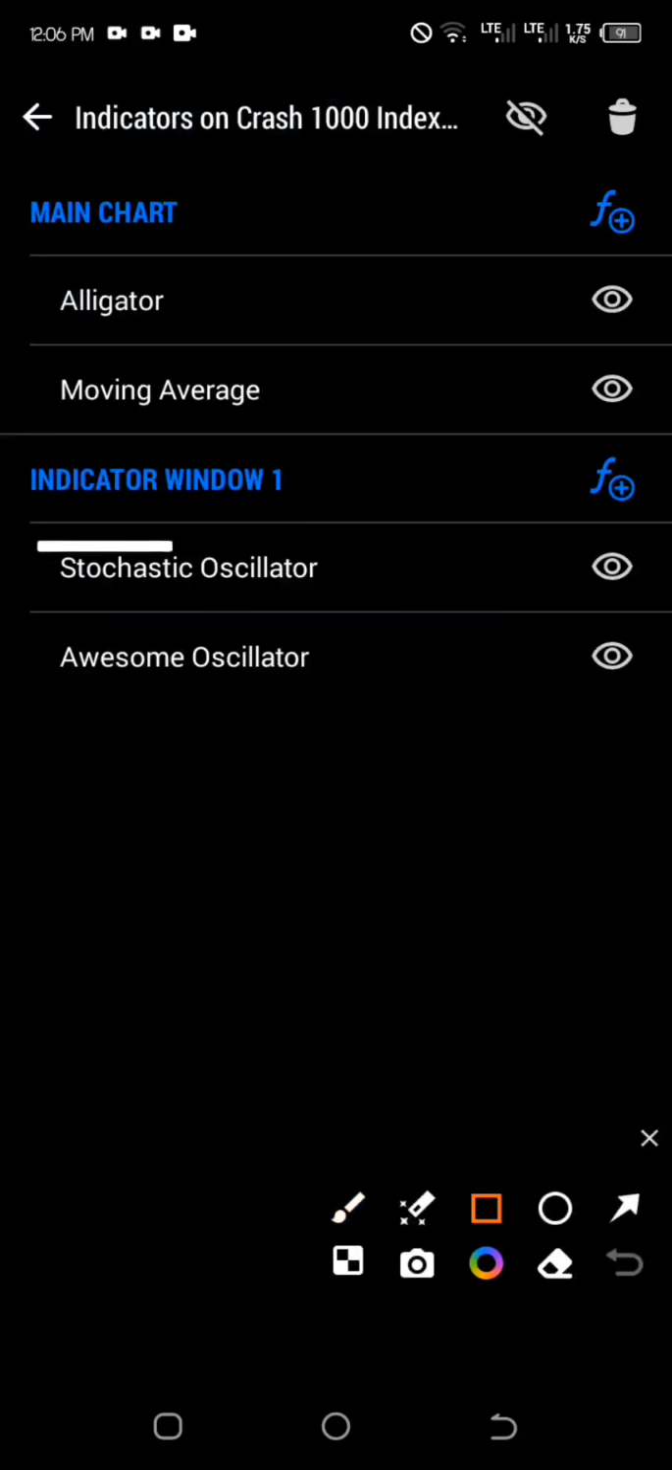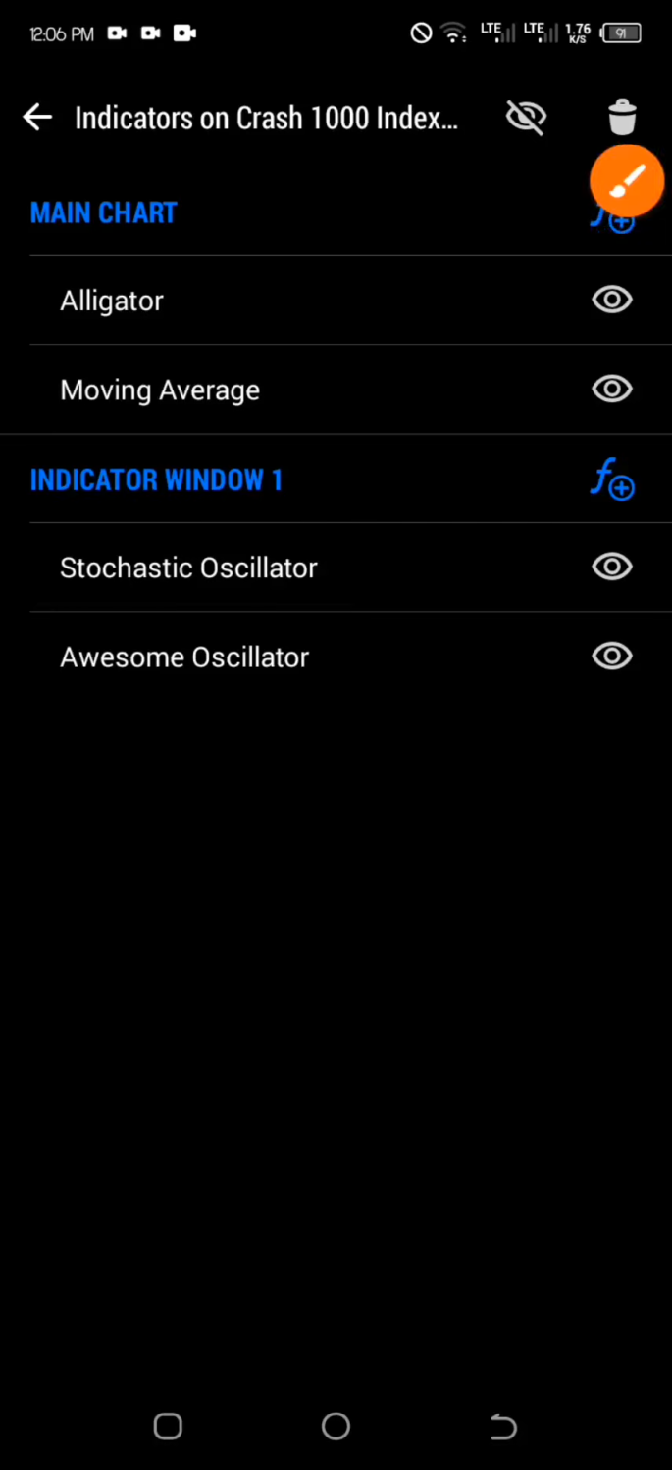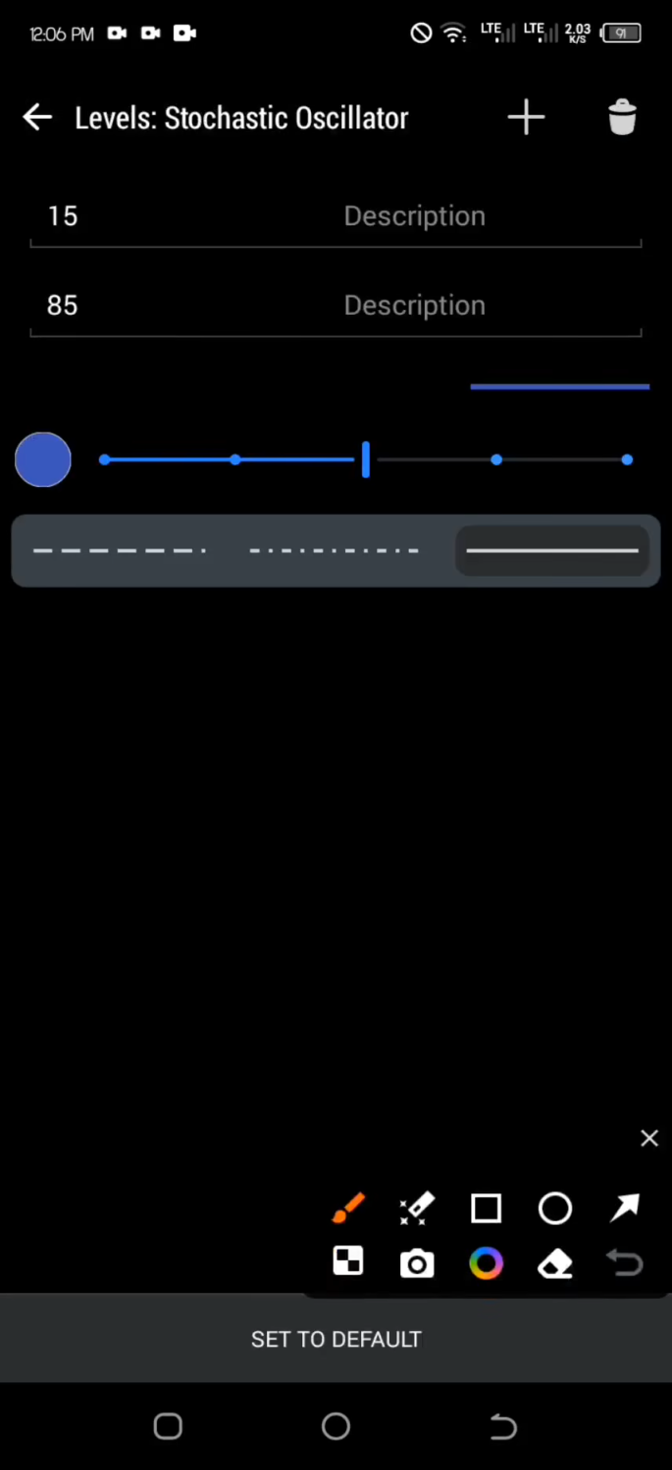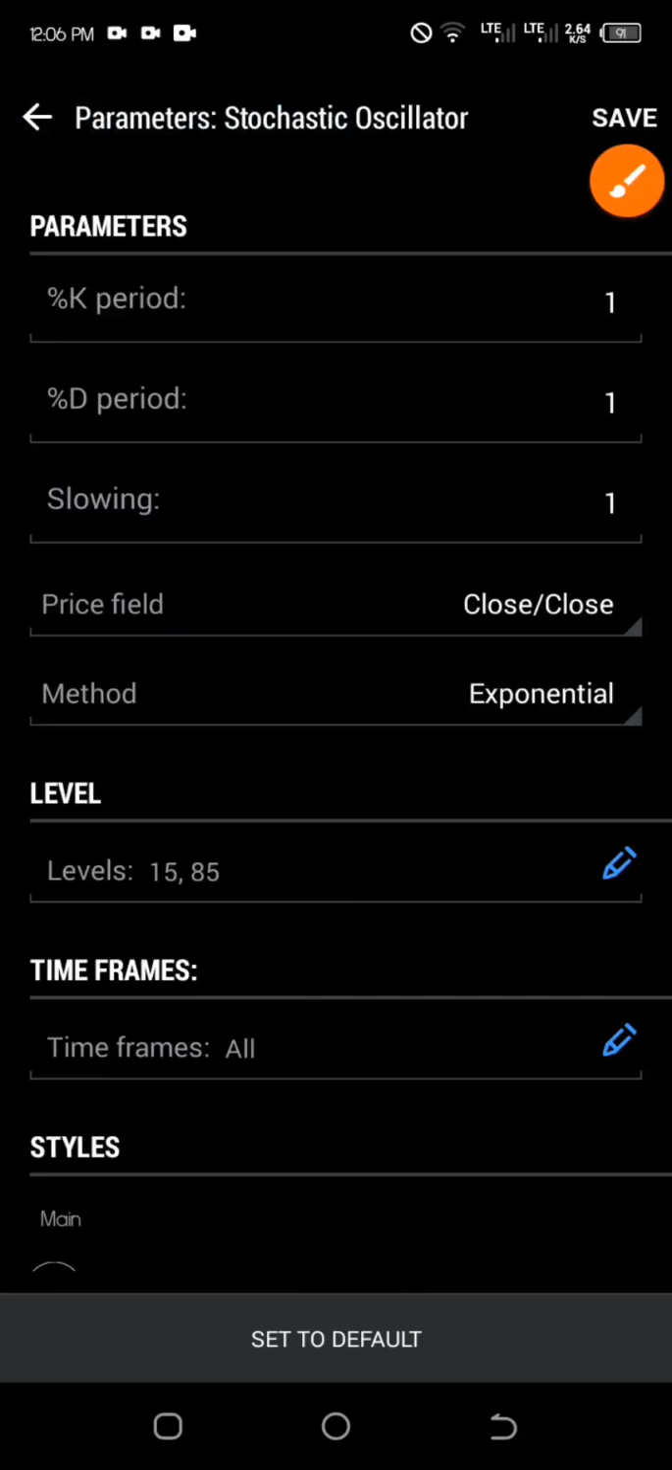Now for the next indicator, which is going to be the stochastic oscillator, click on this F icon right here. We search for stochastic oscillator, and we don't need the parameters. What we need is the levels, and for the levels we need the 15 and the 85 levels. Of course, go back and click on save.